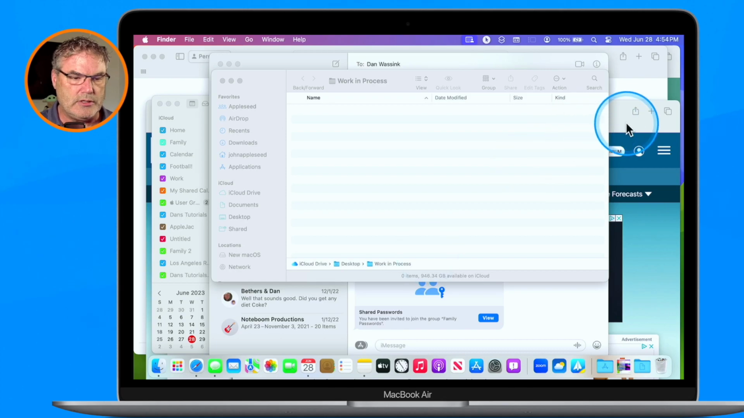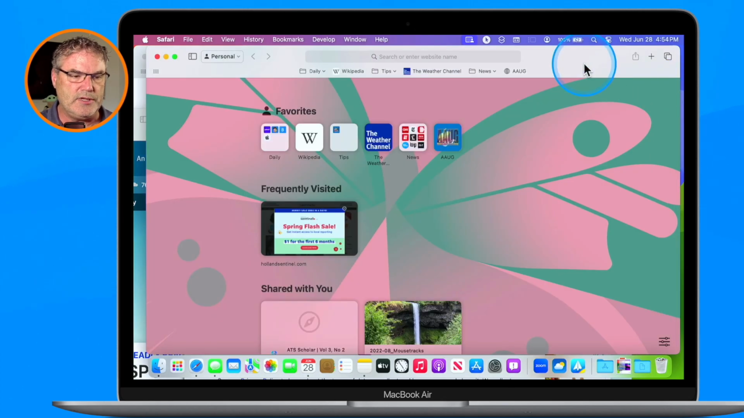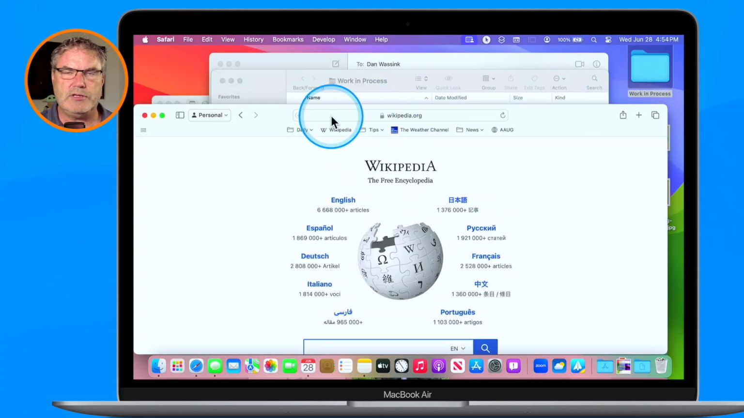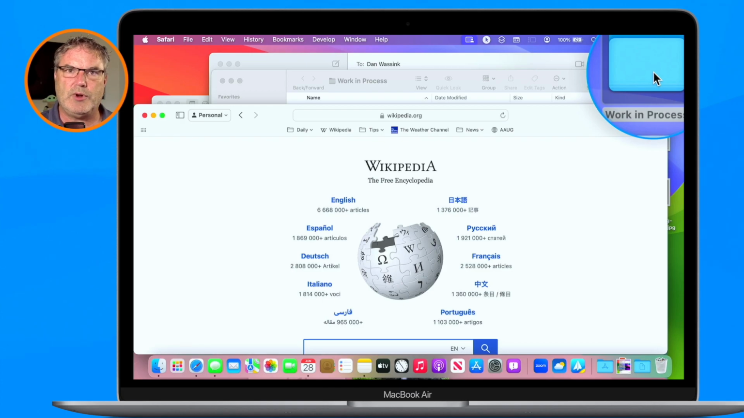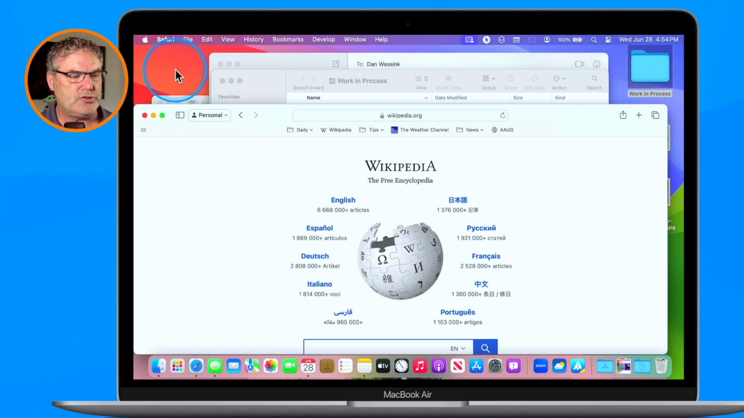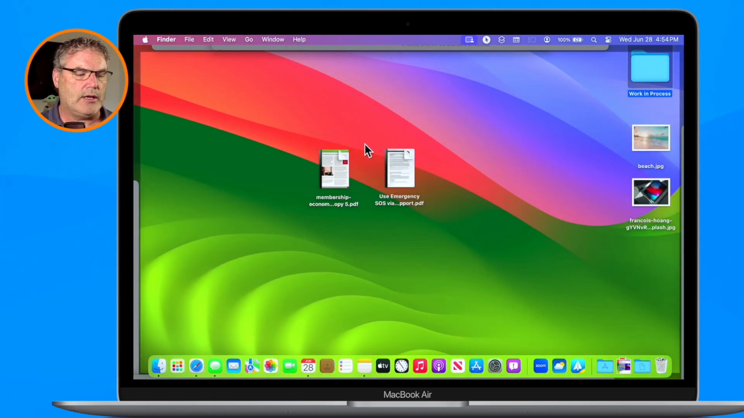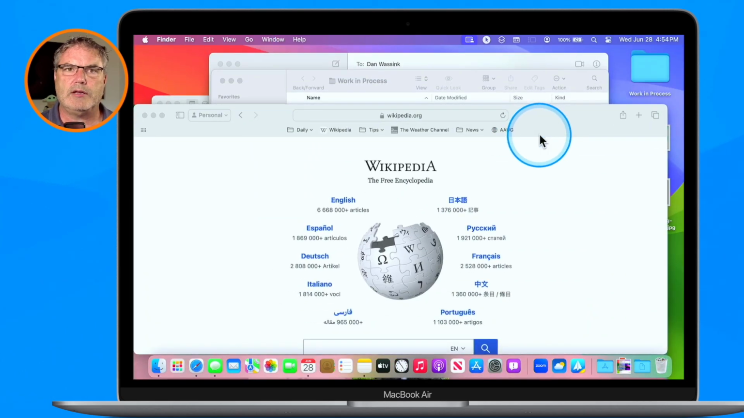So if I'm working in an app here, let's go ahead and move these around. You're working away and you need to get at the desktop. I have my work in process here, but I want to get at one of those PDFs. Move my cursor to where the wallpaper is showing. Click on it, and I can get at these documents. Click on the wallpaper again, and it brings all the windows back.